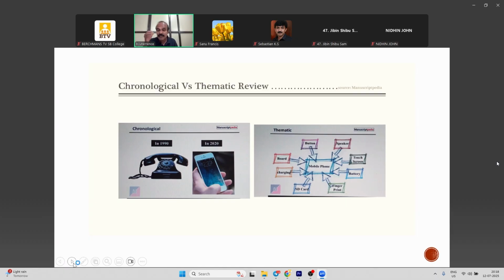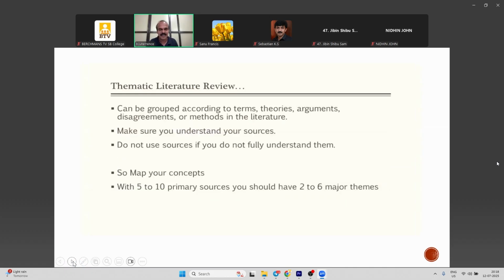But if you are supposed to present it thematically, the telephone, that is the theme, the mobile phone, that is the theme. That you have to split into different sub-themes. The keypad and the development that happened in the keypad with the help of different literature, in the screen, in the camera, in the resolution part, in the memory. So all those aspects we are supposed to present. In that way, we are presenting the thematic literature review.